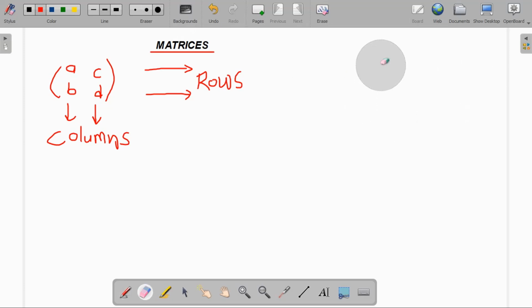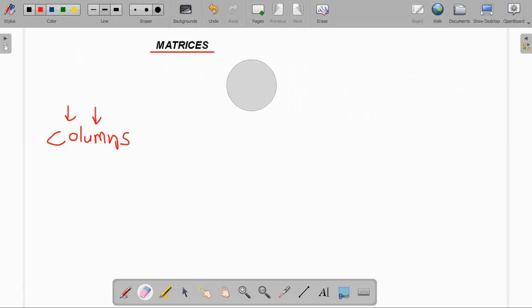So let's start. So this is a matrix. We know that this is a matrix.